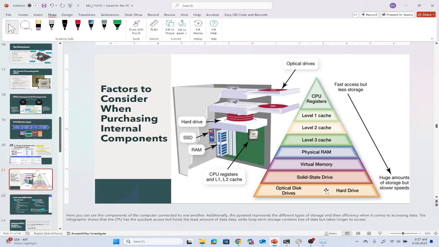And a traditional hard drive has the spinning platter that has the read heads on it. Along with that is the optical disk drive. These are your DVDs and Blu-ray discs, which we'll talk more about here in a few minutes. But again, increase the speed, increase the cost in general. Okay.